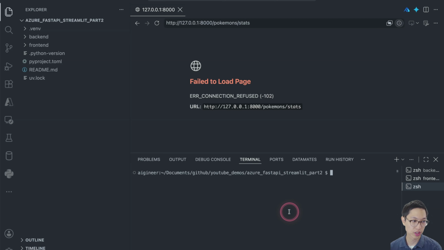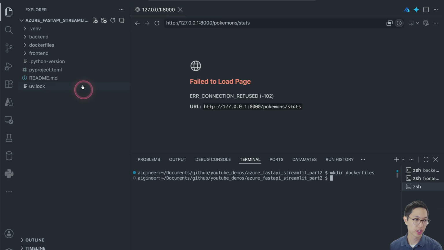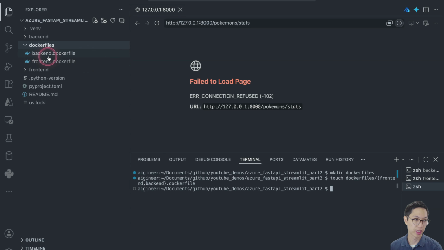Okay, and now let me just make it. Inside of Dockerfiles, I will touch frontend.Dockerfile and backend.Dockerfile. So you can see backend and frontend Dockerfile, code Dockerfiles. We can start with backend.